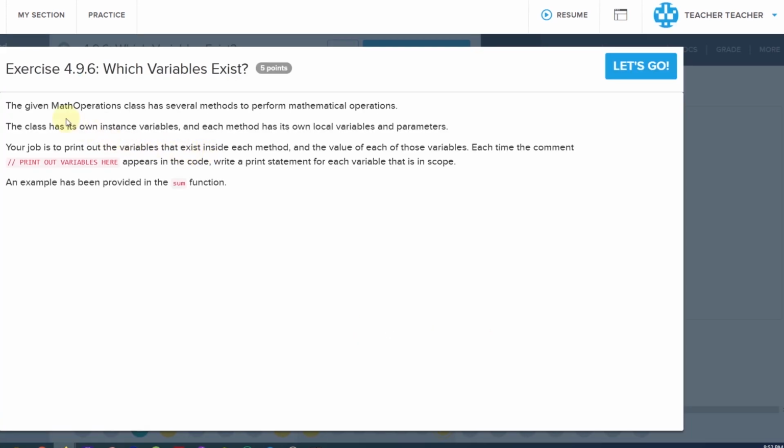Let me see what they want from us. The given math operation class has several methods to perform mathematical operations. The class has its own instance variable. We know what an instance variable is: it is a variable declared inside the class. And each method has its own local variables, which are inside the method.